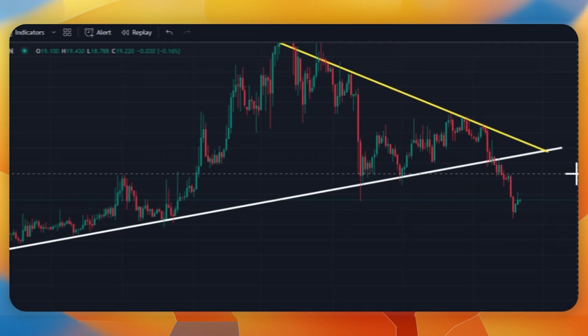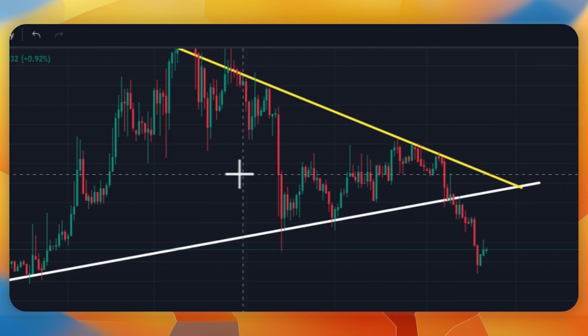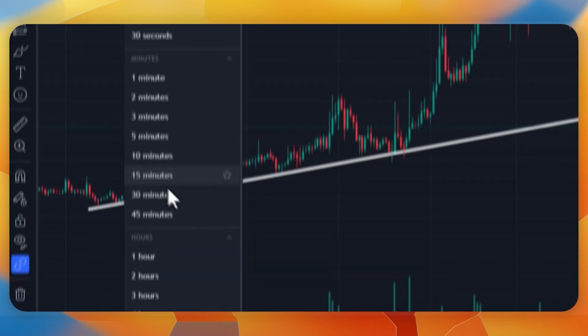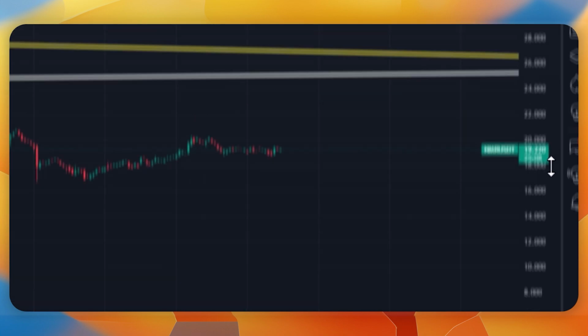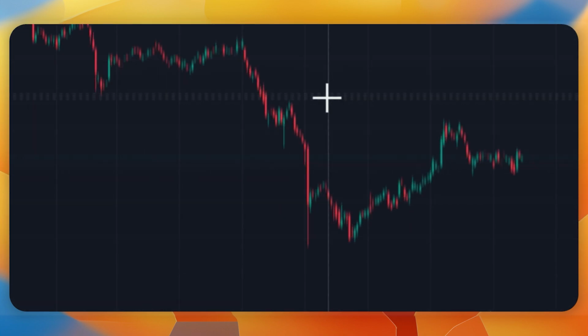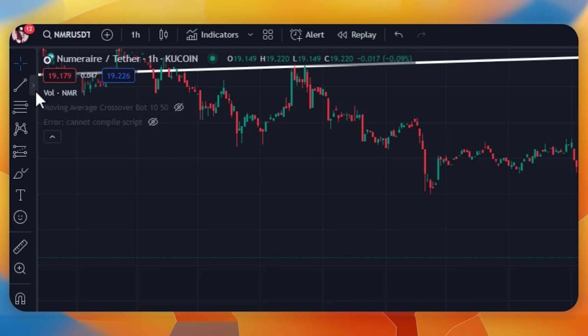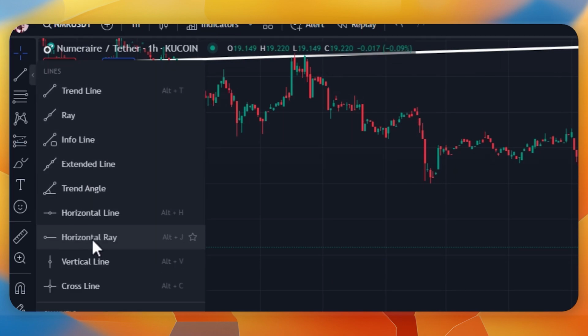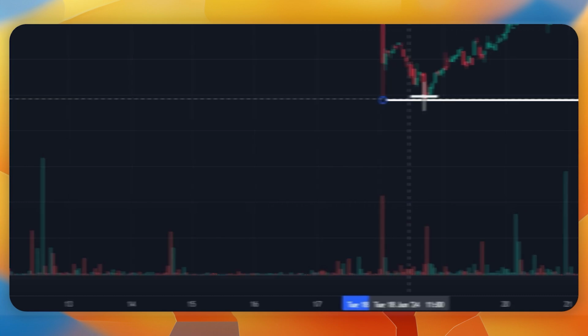Now what I want to do is, of course, draw my closer lines. So for example, if I'm trading short term, I want to go to the hour, then I want to zoom in by just scrolling this up. And then you can see that I can now see where price action is based on the hourly. So I'm going to click trend line again, but I'm going to click the horizontal ray. Then I'm going to just do the bottom here like that.